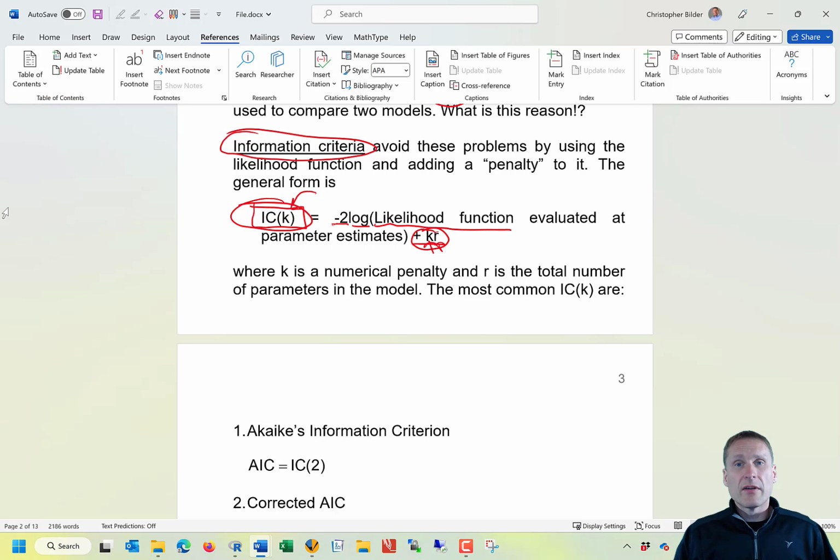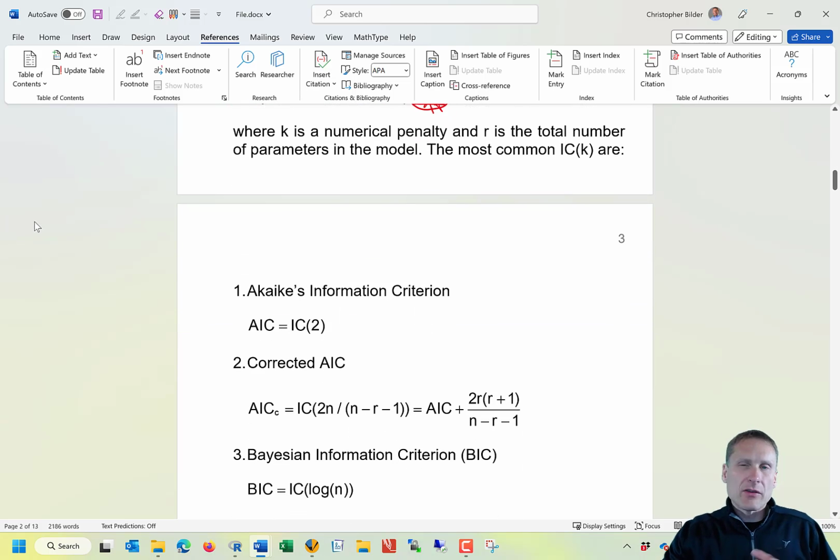So once again, how does this work? A model that has the smallest information criteria value is going to correspond to the best model. Again, the smaller, the better the model. Why? Because we work with a likelihood function here. We are multiplying it essentially by a negative, and then we have this penalty with it as well, where we take K times r and we add it to that log likelihood function. Okay, so what do we use for K?